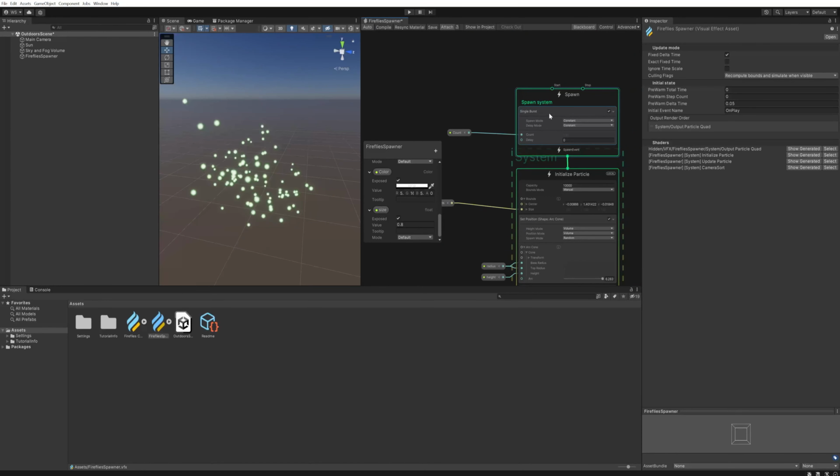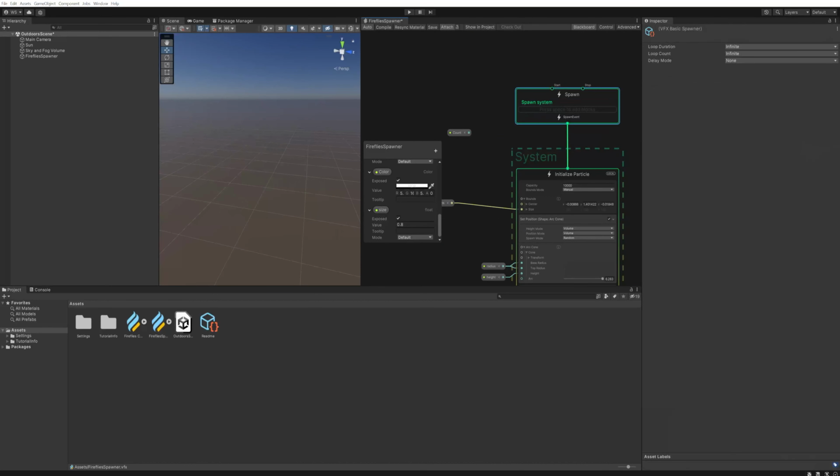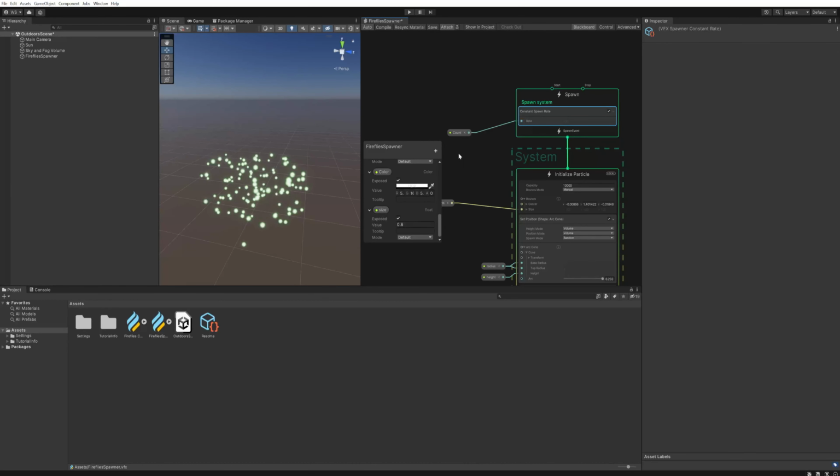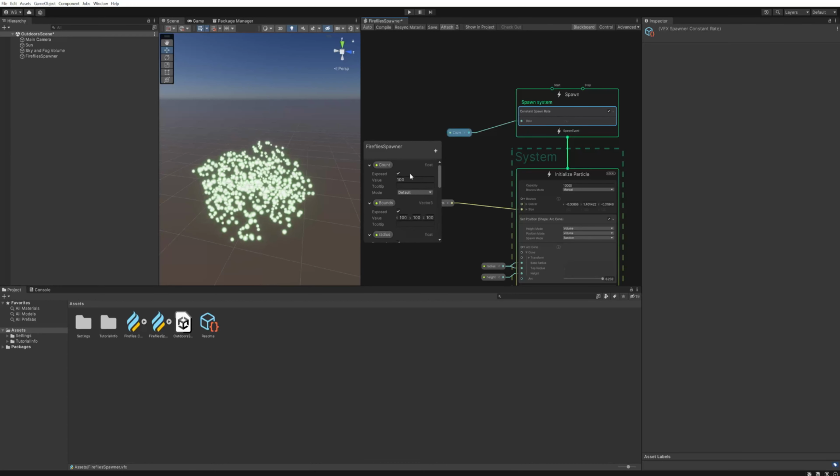First and foremost, the single burst we're going to delete, and we're going to go back to constant spawn rate, which we can also just hook up the count into. And as you can see, it's now constantly spawning these things. You're going to want to set your count value for this a fair bit lower though.